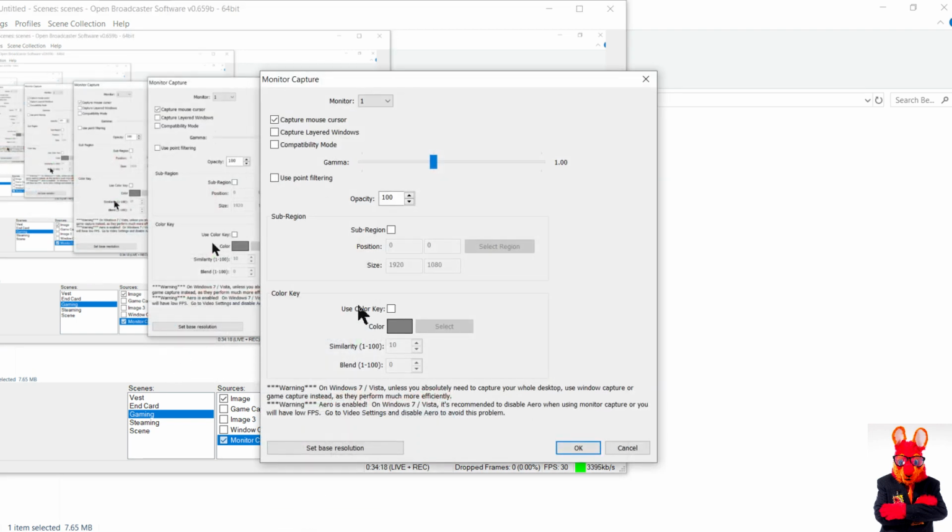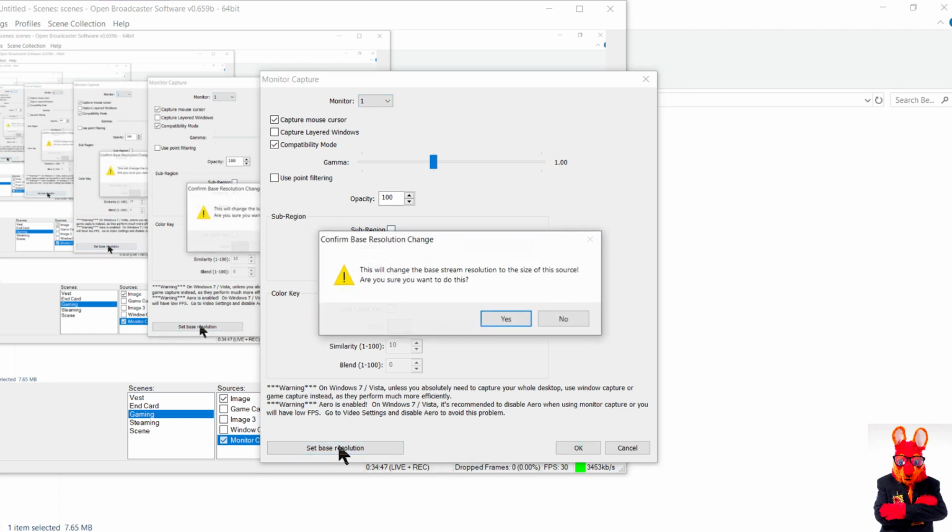Properties. Can I use the whole capture everything? Use filter point, base resolution. Can I capture the whole monitor? I don't think I'm capturing the whole monitor. Only capturing a portion of it. Capture layered windows, compatibility mode. Monitor 1. Color key, set base resolution. Okay.